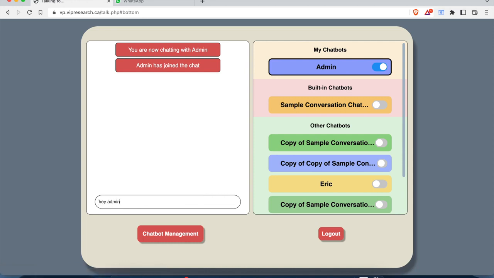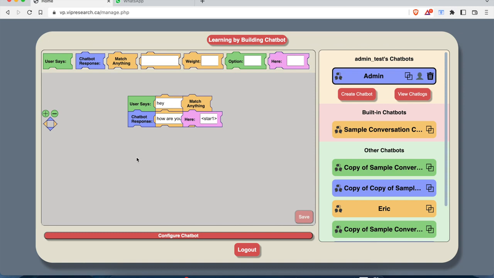"Hey admin." As you can see, the chatbot can now use this match anything to reply with the name. So we can use it as a function: we can have a user input and give the expected output by using the name as a variable. We can store something with the match anything puzzle.